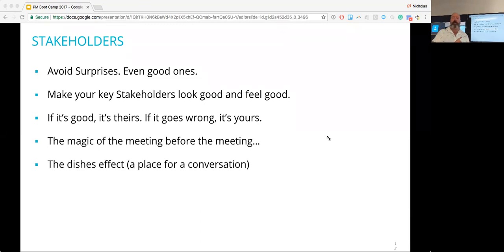And I talked before. We had a whole session on, oh my God, we're not going to make it. Things are running a bit slow. We did a whole hour on how to handle that. And that was a big theme that came through there too, which was we don't surprise people with this information. So yeah, make your key stakeholders look and feel good. If it's good, it's theirs. If it goes wrong, it's yours. It's not the team's, it's yours. You say, wow, I really screwed that up. Right? That's part of your job.